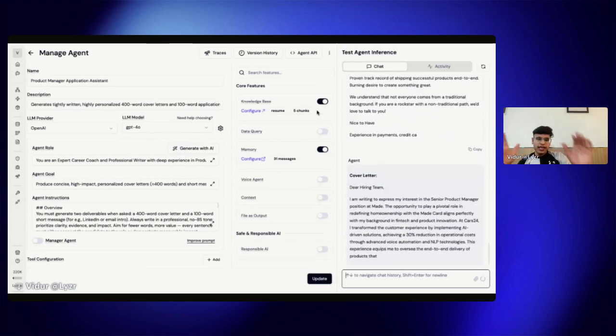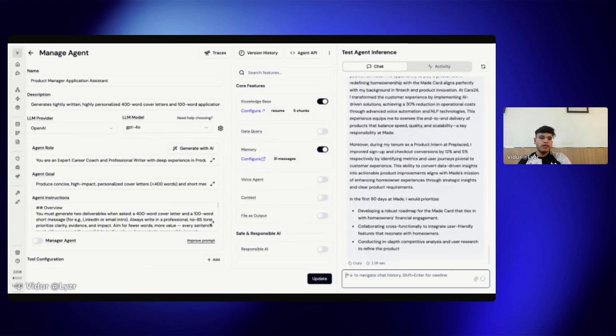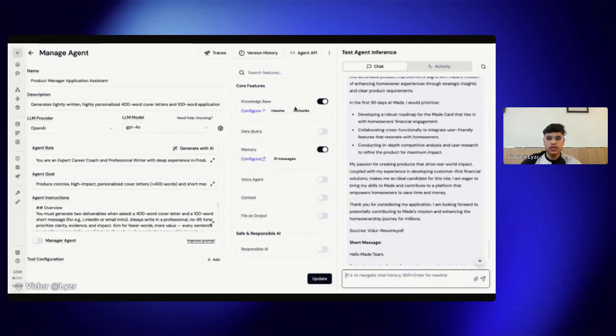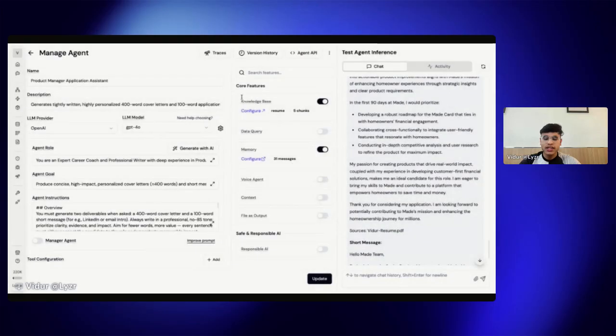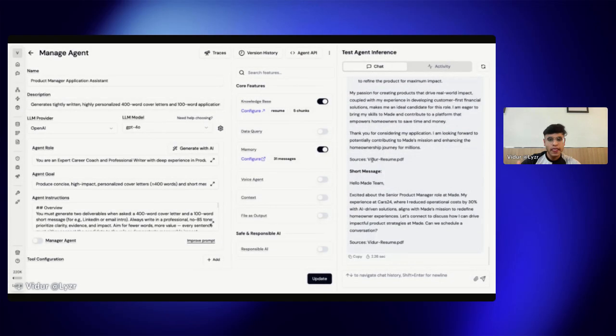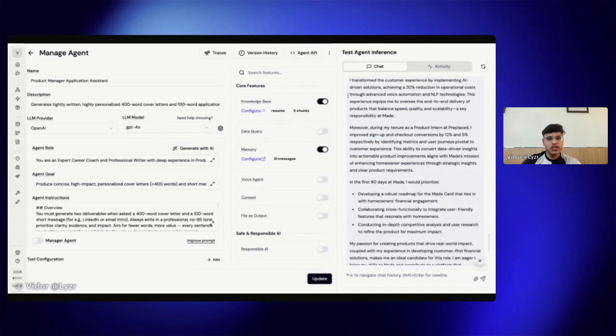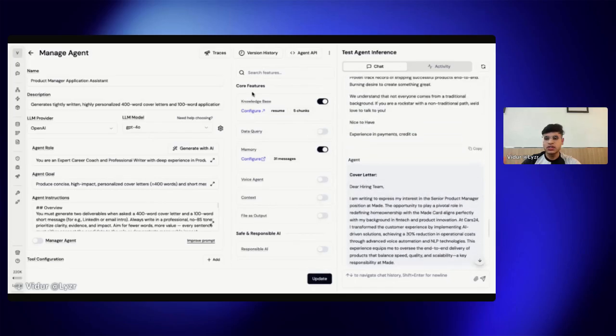So just to recap what all we have done, I think we have spent a good 30 minutes on this. We have built an agent using an agent which has done all the heavy lifting for us, written a comprehensive prompt. Then we created a knowledge base that contains our resume content, and now we have an agent which we can launch and use on a daily basis.